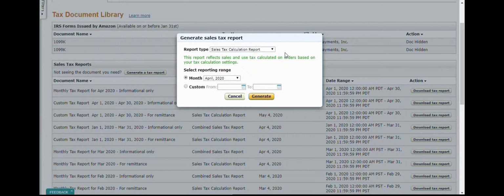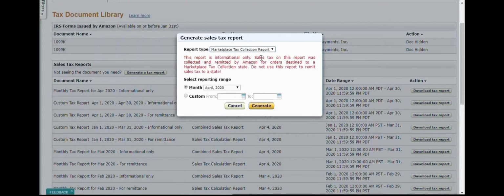So the sales tax calculation report is what you use to actually remit sales tax. This report shows the sales tax liability that is the responsibility of the seller. In contrast, if you go to the next one, marketplace tax collection report, this shows the sales tax liability that's the responsibility of Amazon. Or if you're on Etsy, then that would be the responsibility of Etsy. Marketplace facilitator laws require marketplaces like Amazon, Etsy, Walmart, etc. to be the one that's responsible for collecting and remitting sales tax. So if you ever wonder, how much sales tax did Amazon remit to the states on my behalf? This is the report you would want to download, the Marketplace Tax Collection Report.